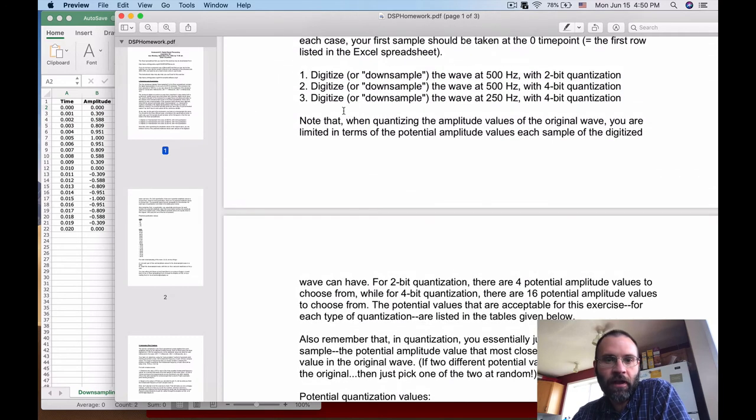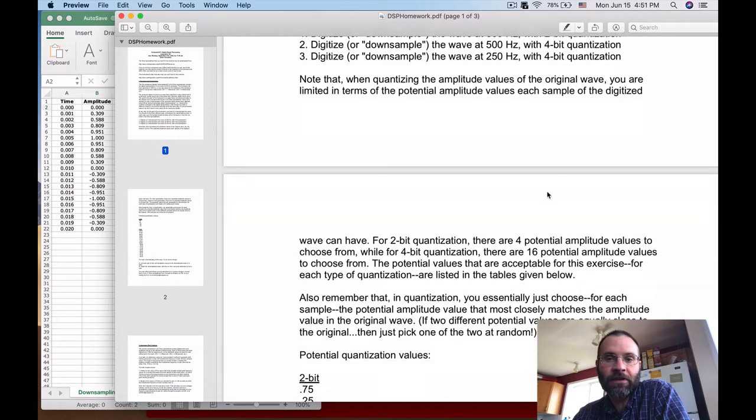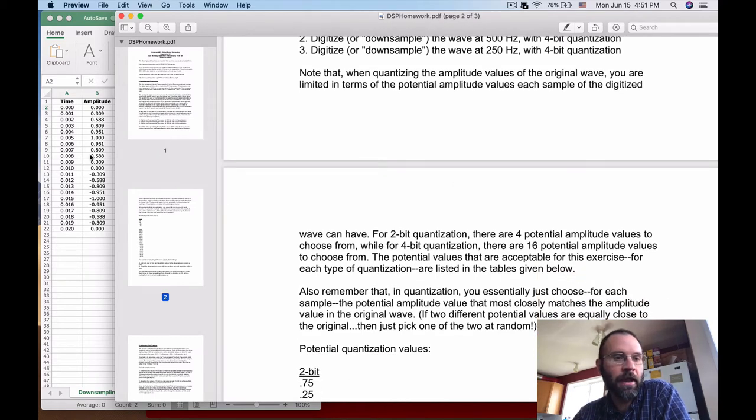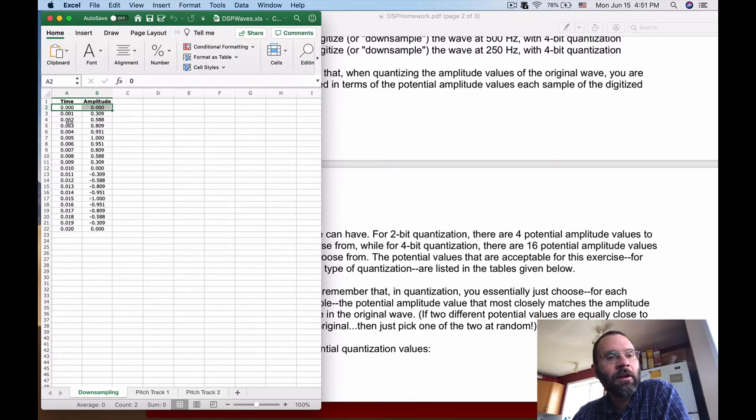And then the last one, you downsample the wave at 250 hertz and then use 4-bit quantization to create a new wave. So you're going to basically create three copies of this. They will not include all of this information. You're going to lose some information, and then you can just plot them out over here or wherever in Excel or whatever spreadsheet program you use to do this.